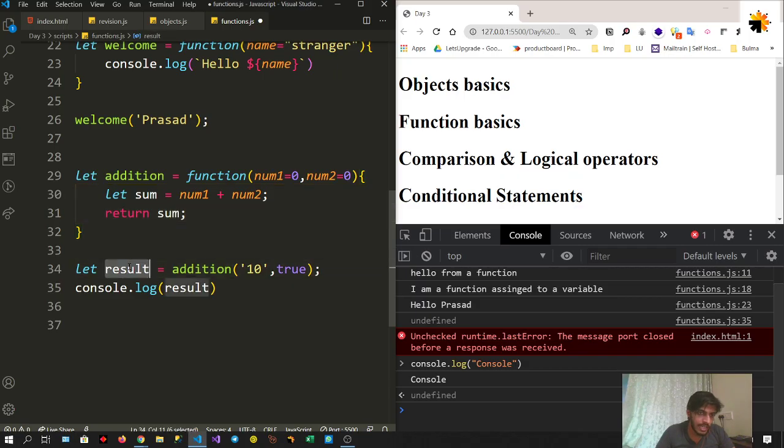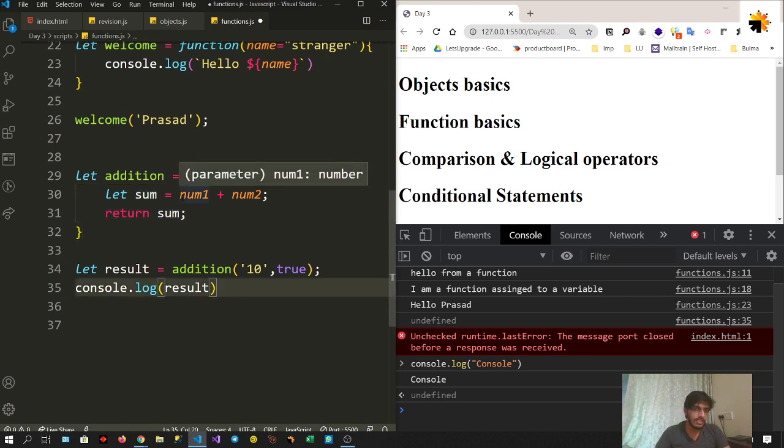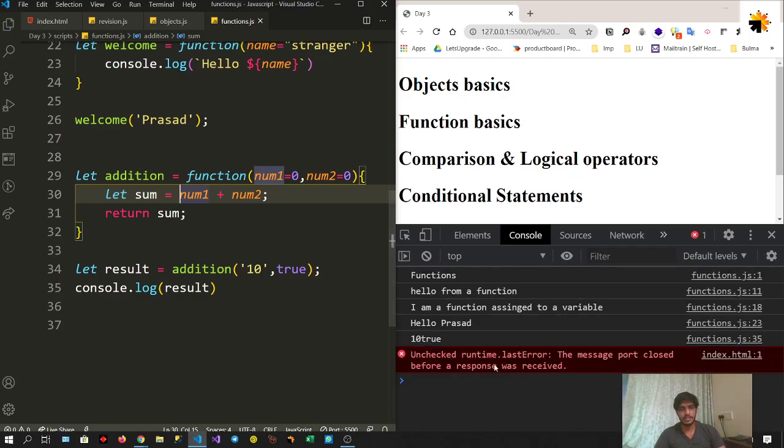So now what it will do is, when I am asking addition to compute and store in the result, it will run this function, and it will pass 10, which will go in num1. It will pass true, which will go in num2. It will come to the next line, calculate the total, store it in sum, and return sum, and this value will come back and get stored in this result variable, and then that value will be logged to the console. Now you can see I have not converted the variables into any number format, so one is a string and one is true. So let's see what output we get. It is giving us 10 and true.